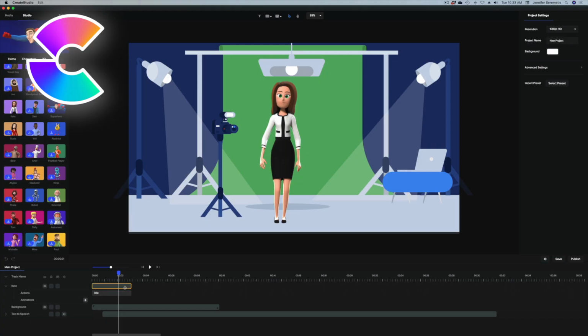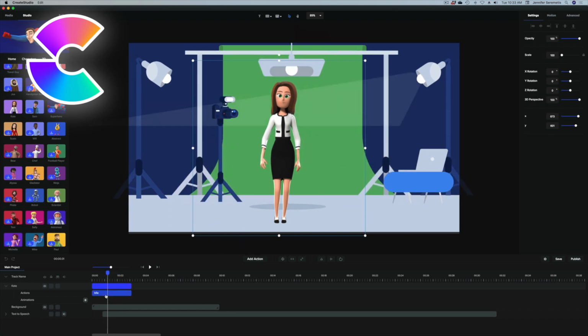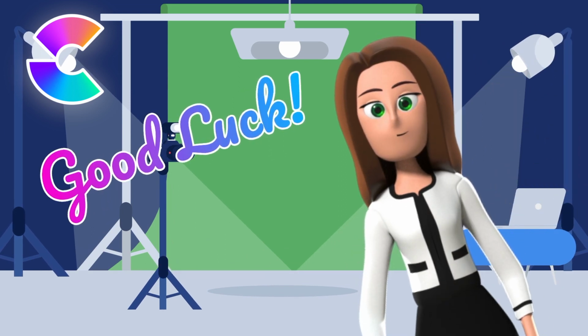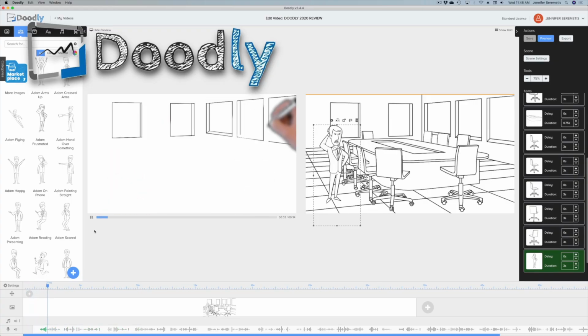And so I want to just throw up here a shot of 3D characters from when I reviewed Create Studio. Create Studio has awesome 3D characters, and they're just so much better looking than this in Video Robot. And then if you're interested in actual whiteboard animation and you want something with a lot of control, I gotta recommend Doodly to you guys. That is another great option.